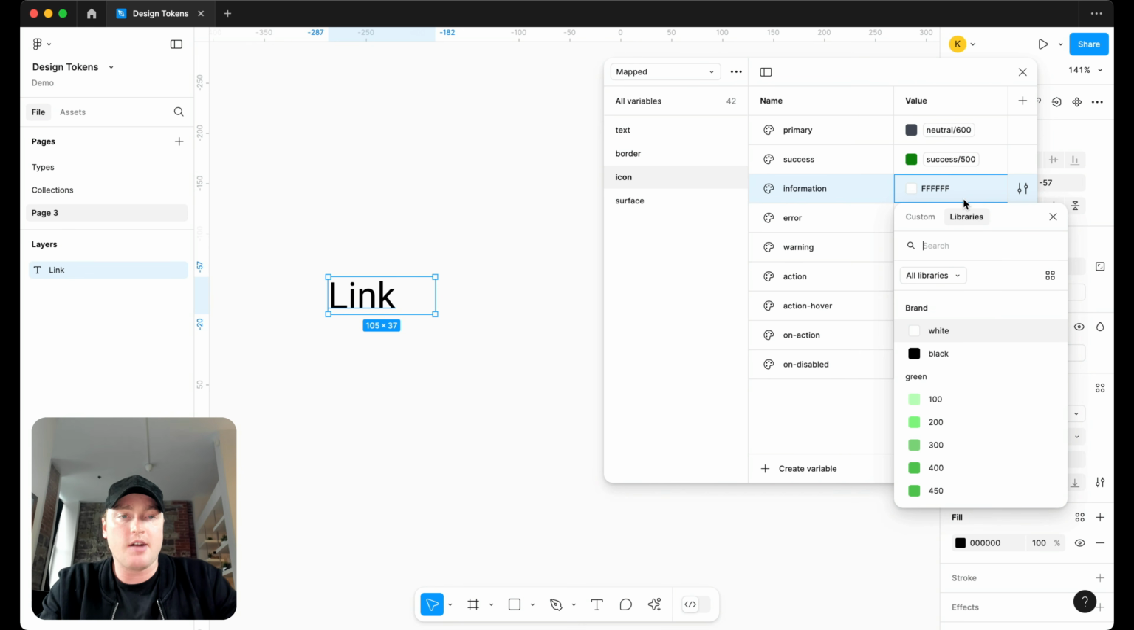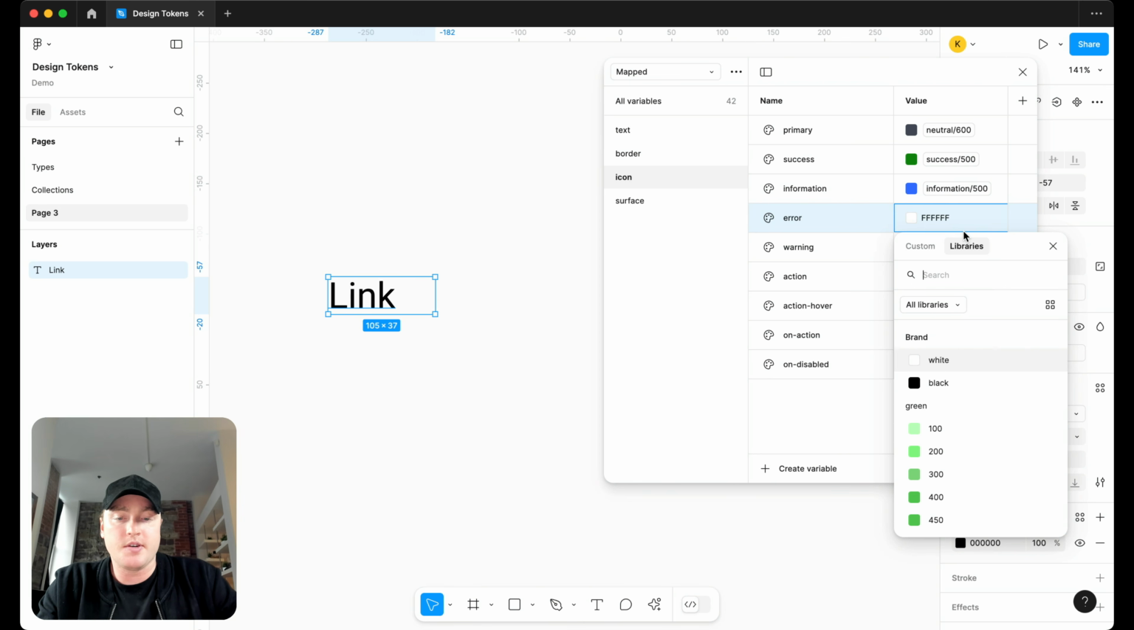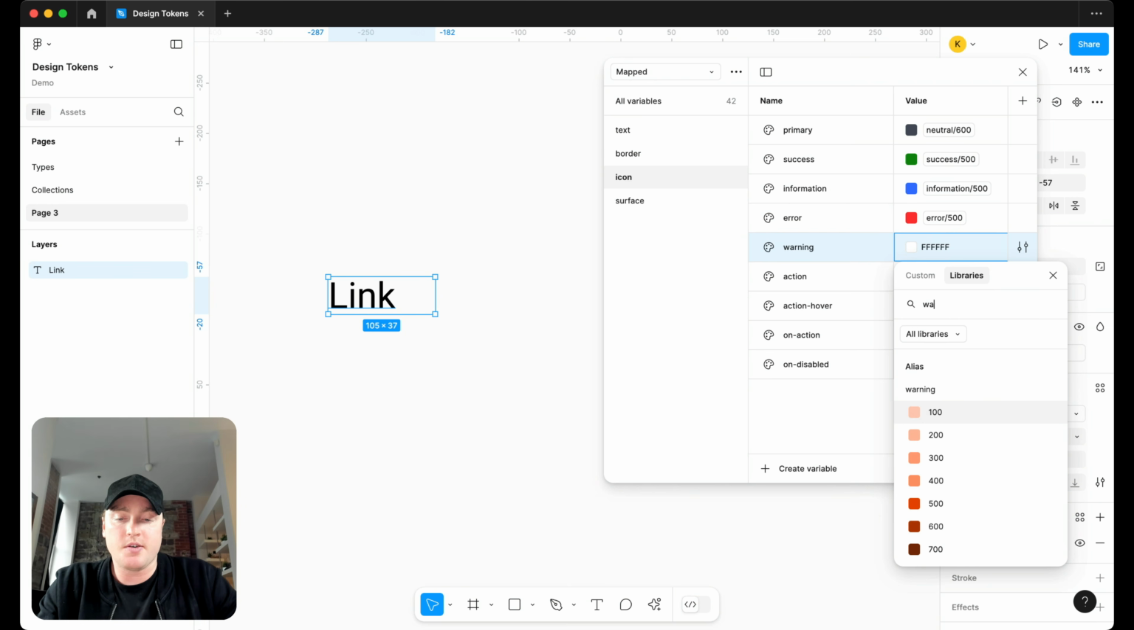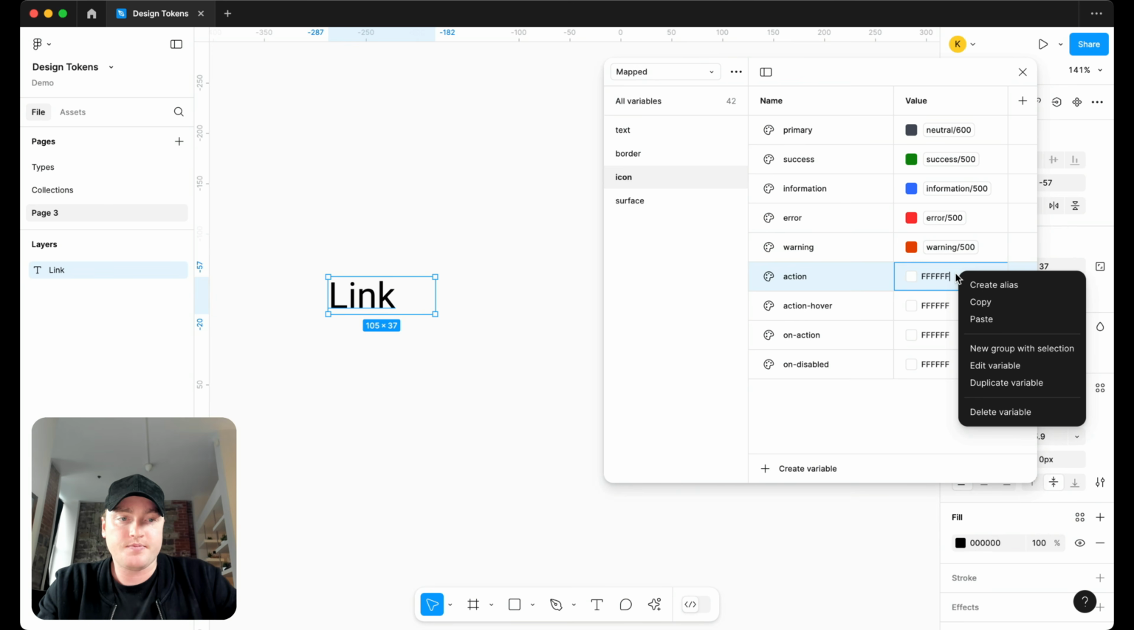Let's then go ahead and look at our information. So this is going to be our information 500. This then is going to be our error 500. Again, keeping that level of consistency. This then is going to be our warning 500.